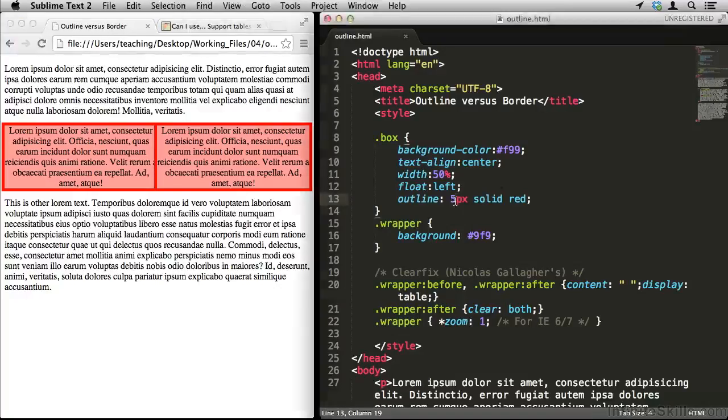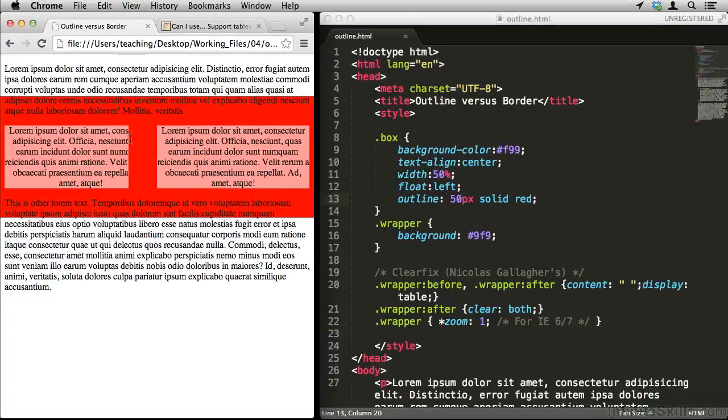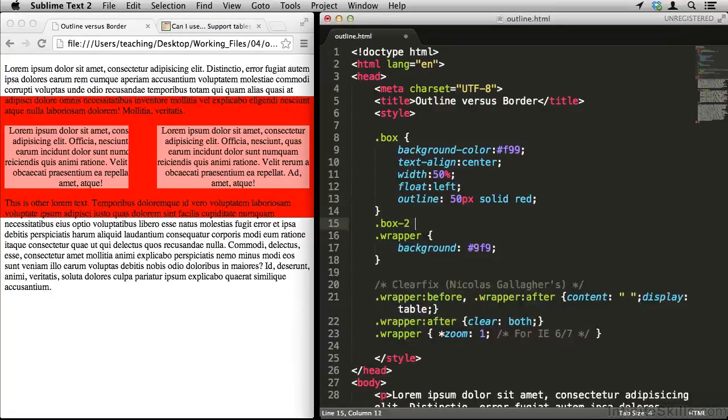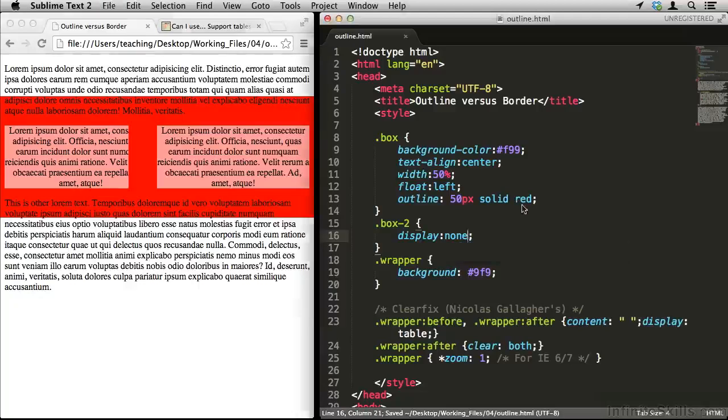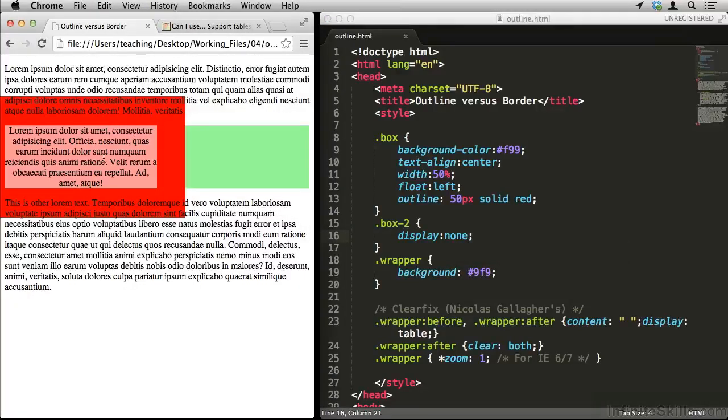In fact, we can see this on a much more massive scale if I make this outline way huge. You can see that although this guy has an outline, we're not seeing it because this element goes all the way out to here, and then it has an outline over here. This element is sitting on top of that, and the outline is going on top of this element here. If you want to play around with this a little bit more, what you can do is you can set box 2 to display none. Now you only have one element, and you can see how this outline is actually not affecting this element or these elements at all.